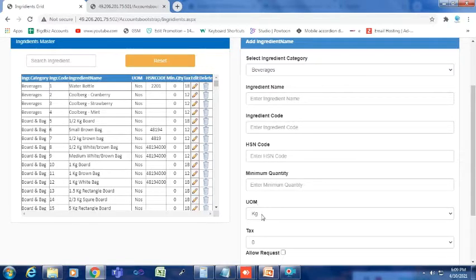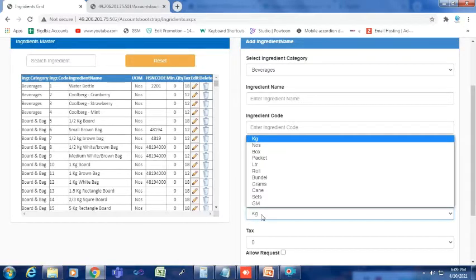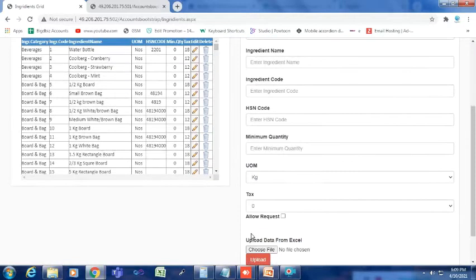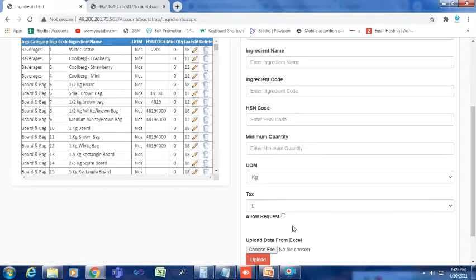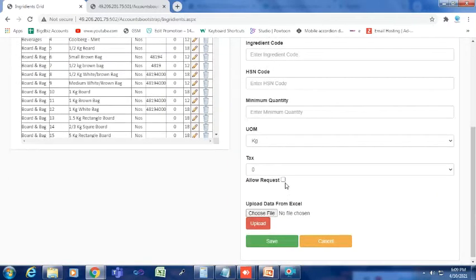Then UOM, which stands for unit of measurement, whether it's kg, numbers, box or packet, based on the ingredient, and what kind of tax we are going to impose. It can be 0, 5, 12, whatever tax you are going to use for the product. You should also allow requests from various production centers or branches, so you have to mention this.